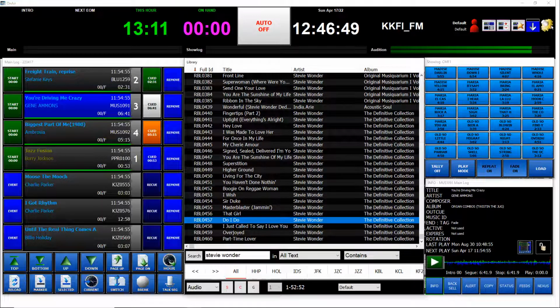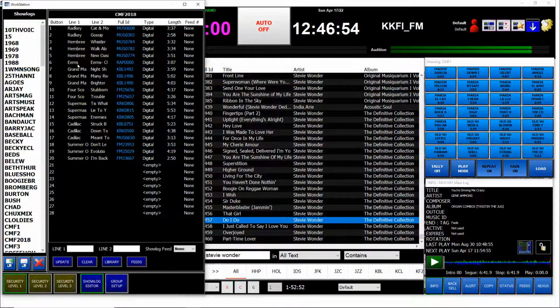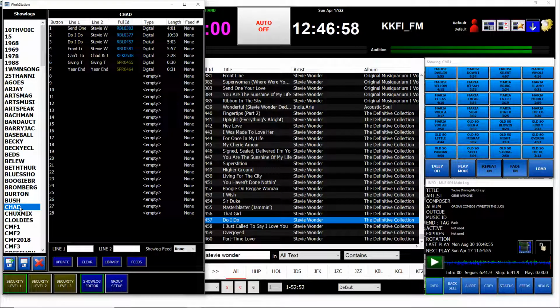If I wanted to go back and re-edit that show log, I could hit that golden gear again, and it opens this window back up, and I could go select the Chad show log, and I could edit that show log again, just like that. Always want to make sure I save it when I'm done editing. But I'm going to go ahead and close this window out.